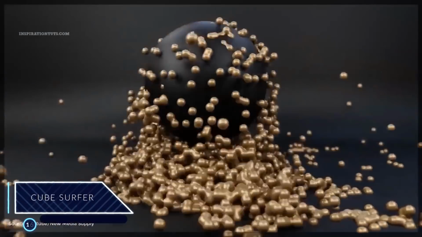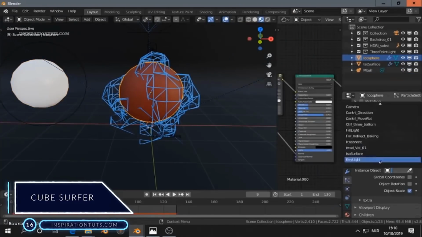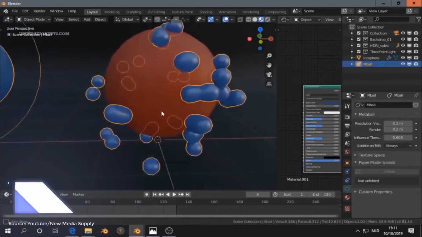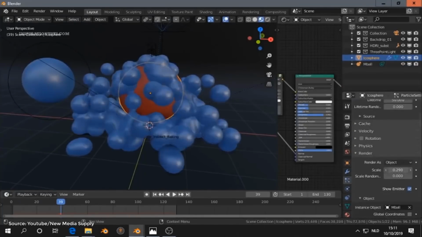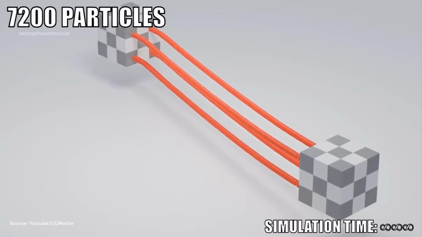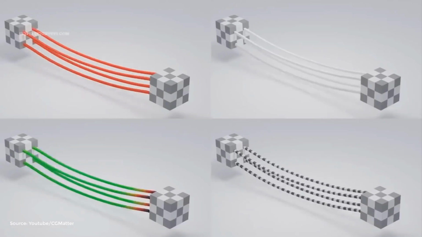Cube Surfer. The Cube Surfer add-on allows us to remesh a particle system in real time. It works nicely with the Molecular Script add-on that was originally created by the same developer. Using them together, it is possible to create amazing effects and high-quality simulations.